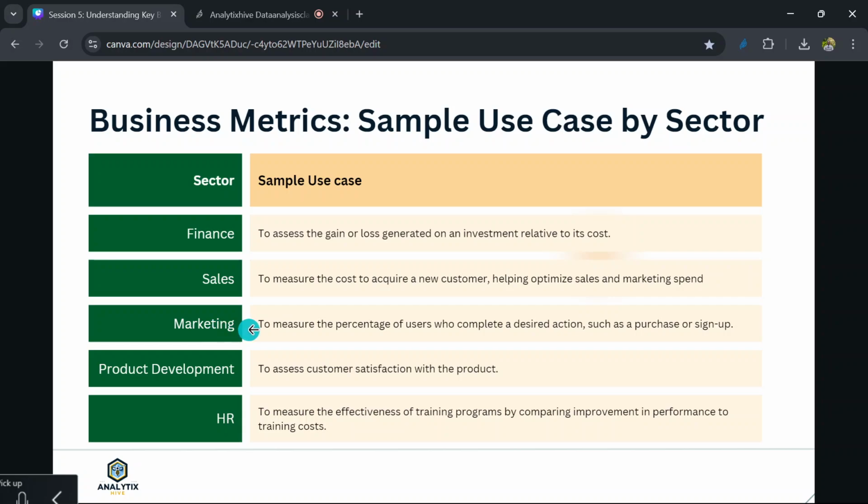Then the other one is the marketing sector. Sales and marketing are usually interwoven, but I just try to separate them as much as possible. So here a business might be interested in measuring the percentage of users who complete a desired action, such as purchase or sign up.